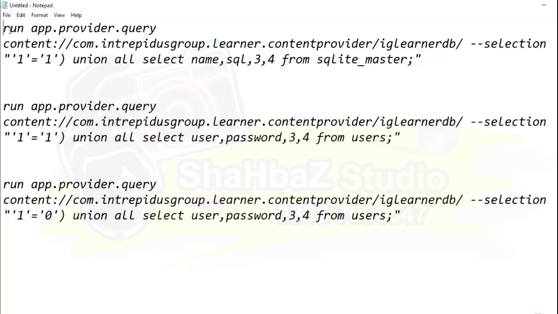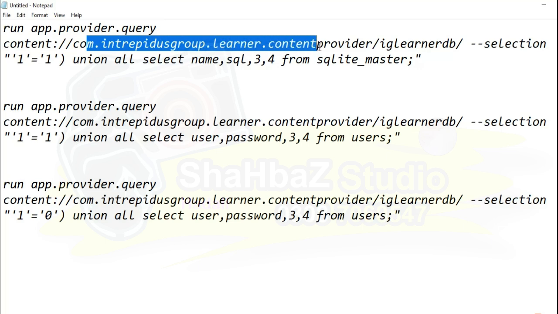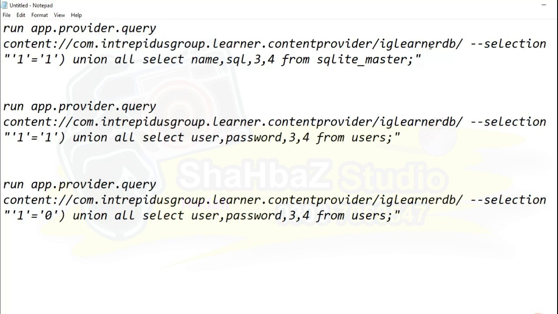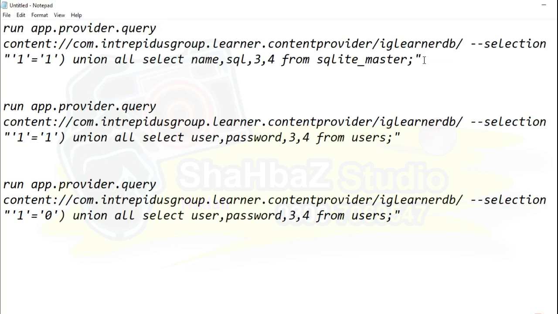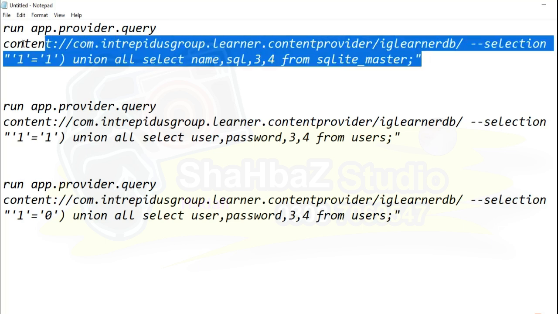The first one: run app.provider.query content. You know that this is the package. That's the selection. 1 equals 1 is the true query. Union all, we are going to select all the information from db name, SQL, 3, 4, sqlite_master. So we are trying to get information about the db inside that Android application.